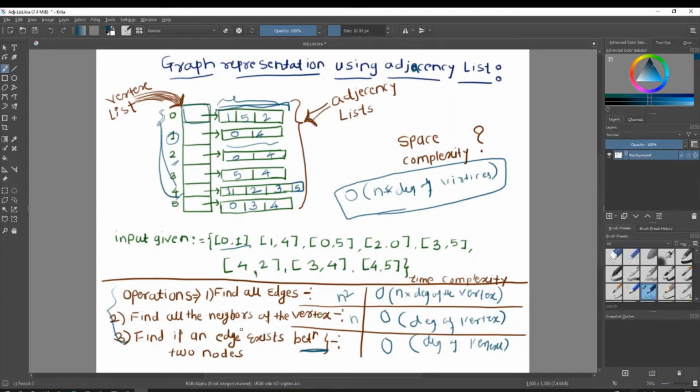So we will see another variant of adjacency list in the next video, and that is, as I said, a variant of adjacency list. That particular representation will basically overcome the weakness of adjacency list in terms of this operation, and we can do this operation with constant time complexity.